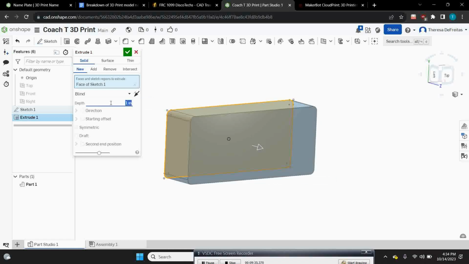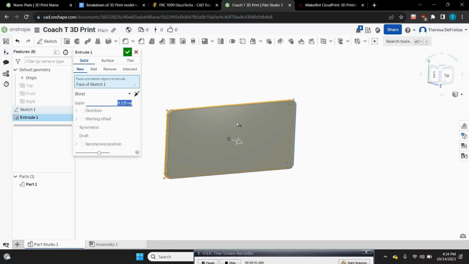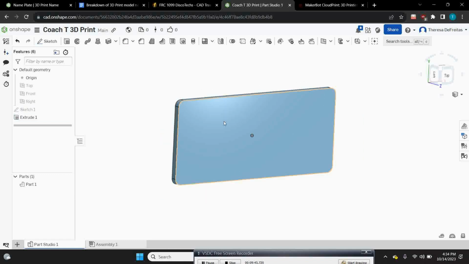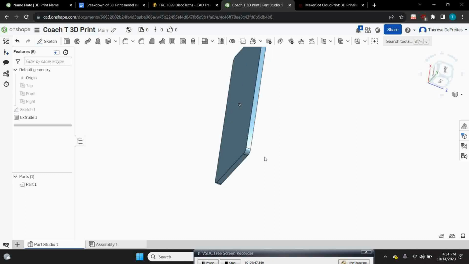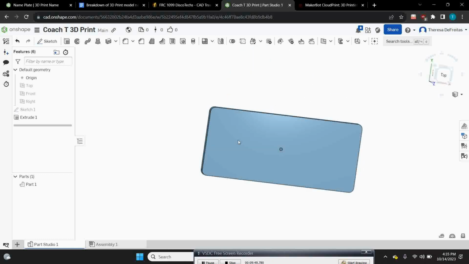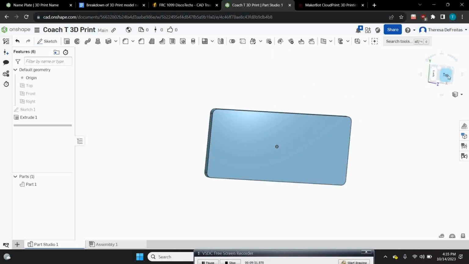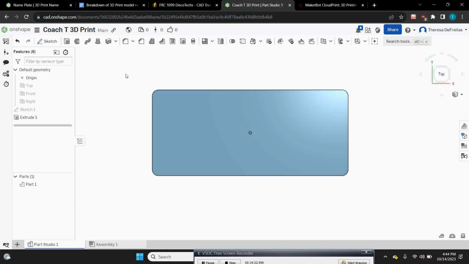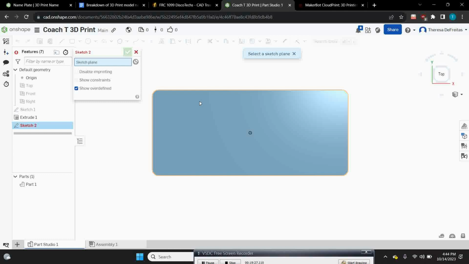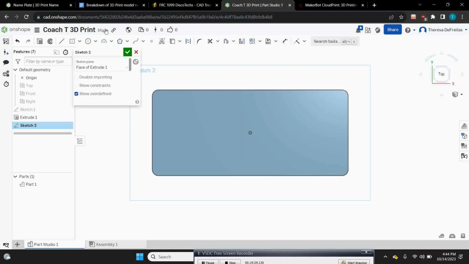it's automatically going to go to 1 inch, but we're going to change that to 0.125. And it automatically updates when you hit enter and hit the green button. So now we have a 3-dimensional version of our sketch. So I'm going to click on top. Alright, so for this next part, we're going to make another sketch. We're going to click on this surface here, and we are going to hit the offset button.